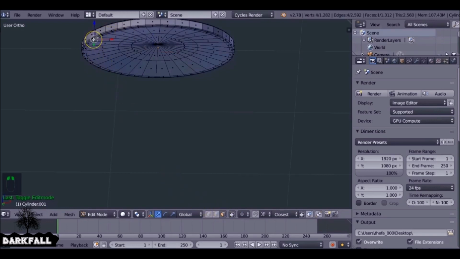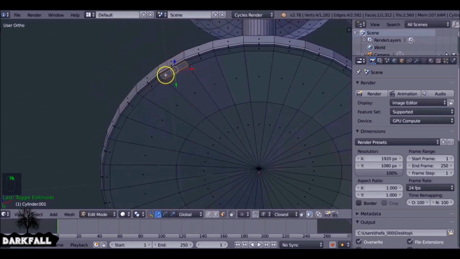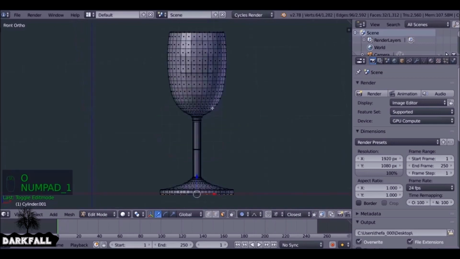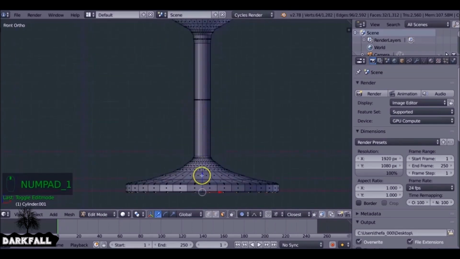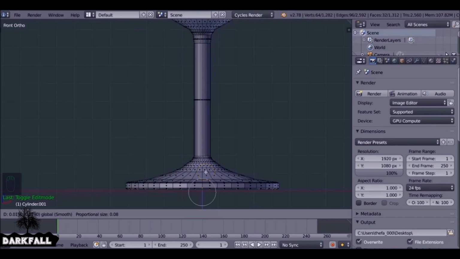Okay, I also want to bring this face here, so I'm trying to select this ring of faces, but for some reason I can't select it, so let's zoom in a little bit better. Yeah, I want to select this ring of faces here, and go to front view, hit O to enable proportional editing. I can drag this and move it all around. Looks a little bit better.